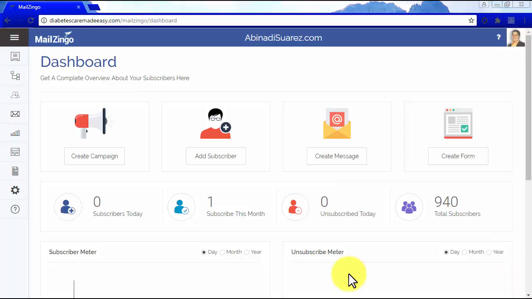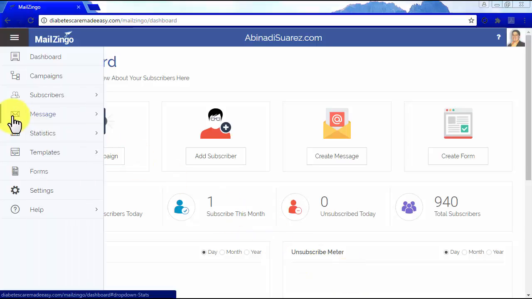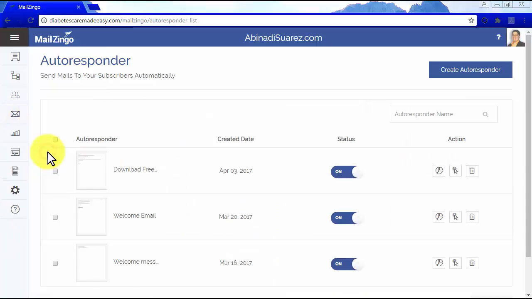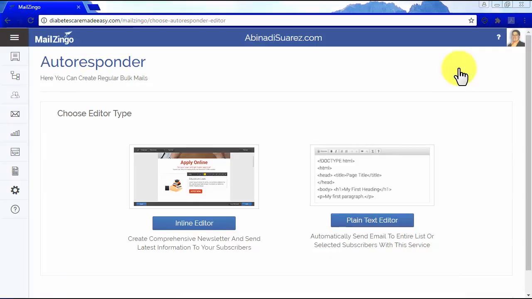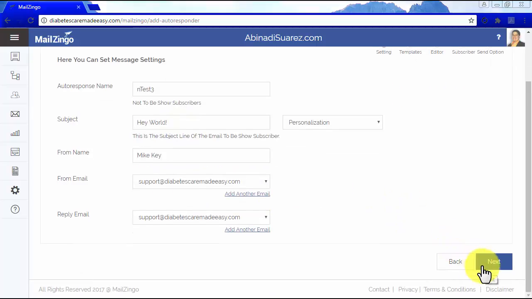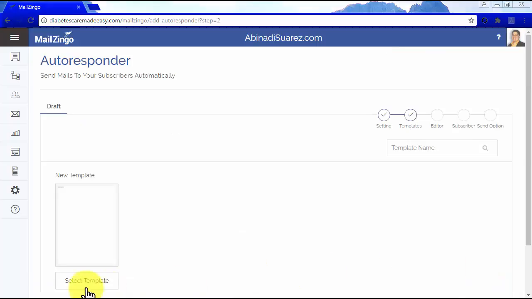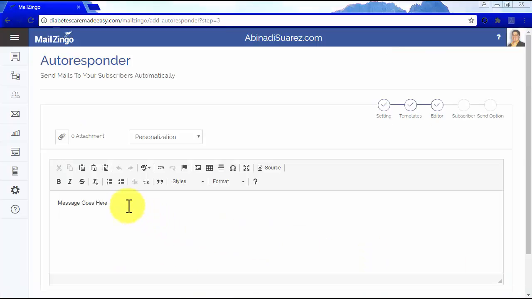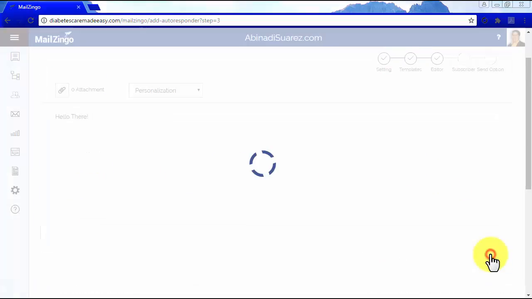Using a self-hosted email marketing service to create autoresponder messages. On your MailZingo dashboard, start by clicking on the Messages tab and select Autoresponder. Then click on Create Autoresponder. You can select to create your autoresponder messages with either the inline or the plain text editor. Let's use the plain text editor to create nice autoresponder messages with a few clicks. Enter your message name, your subject line, and your from name. Choose your from and reply email addresses and click Next to go to the email text editor to write your autoresponder message. You can click Next once you are done.